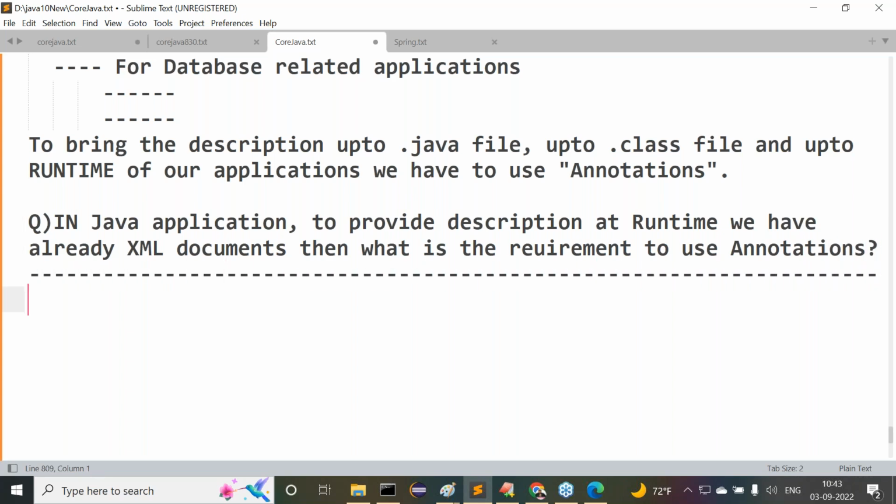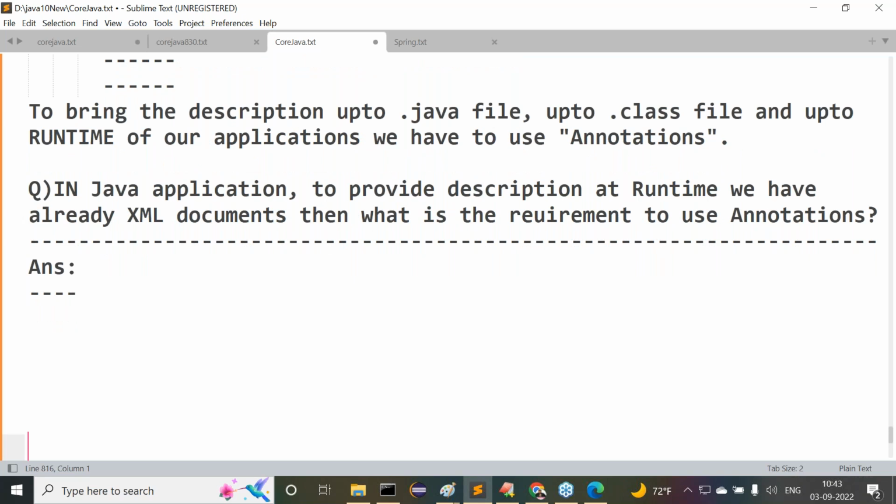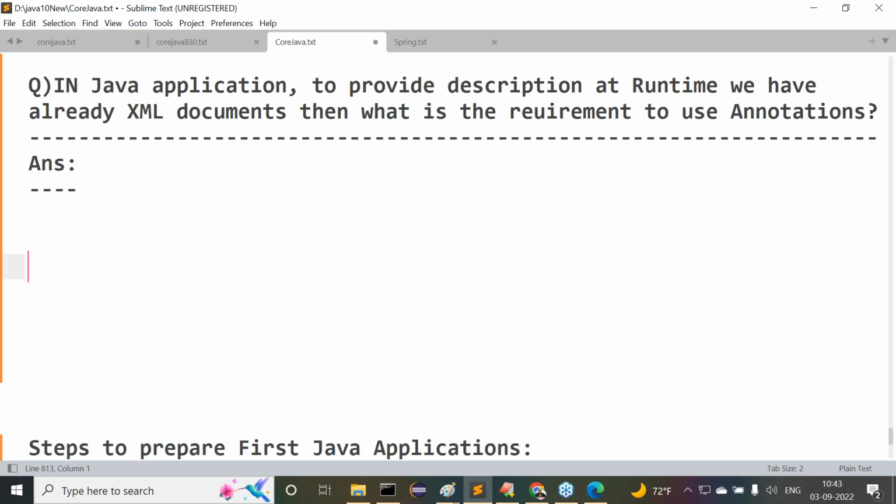All of you are getting my question here? The question is very clear. To provide a description at runtime of our applications, we already have XML documents. By using XML documents, we can provide data to our Java applications at runtime. Then what is the requirement to use annotations? That is another point. So now I will talk about some drawbacks with XML documents. To overcome the drawbacks only, we are going to use annotations.